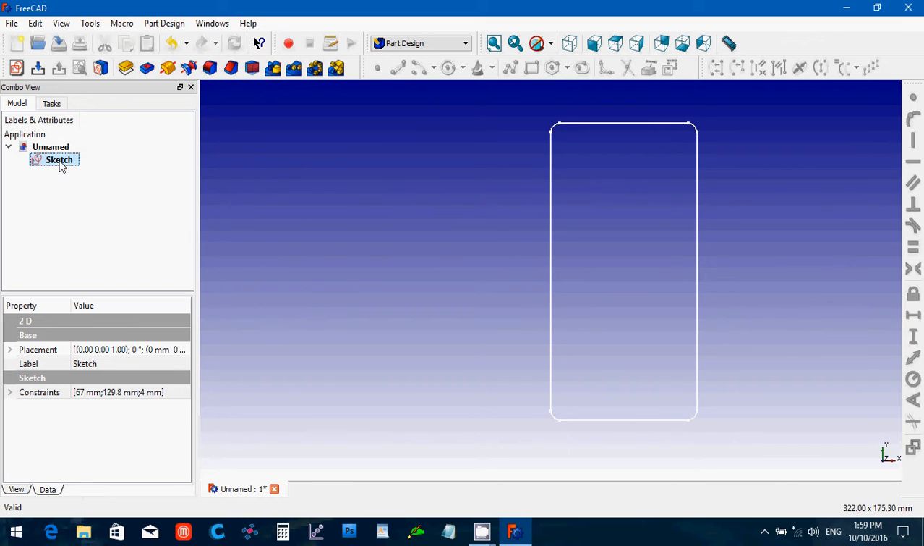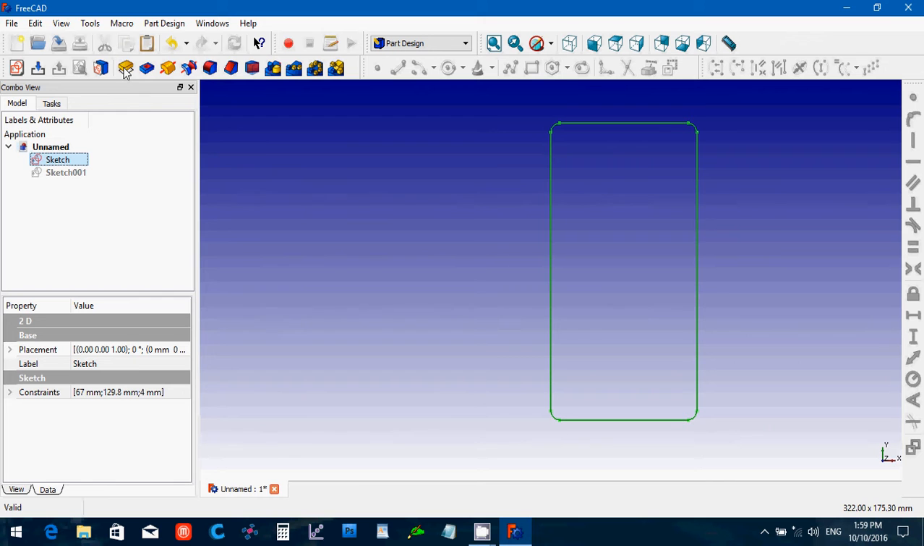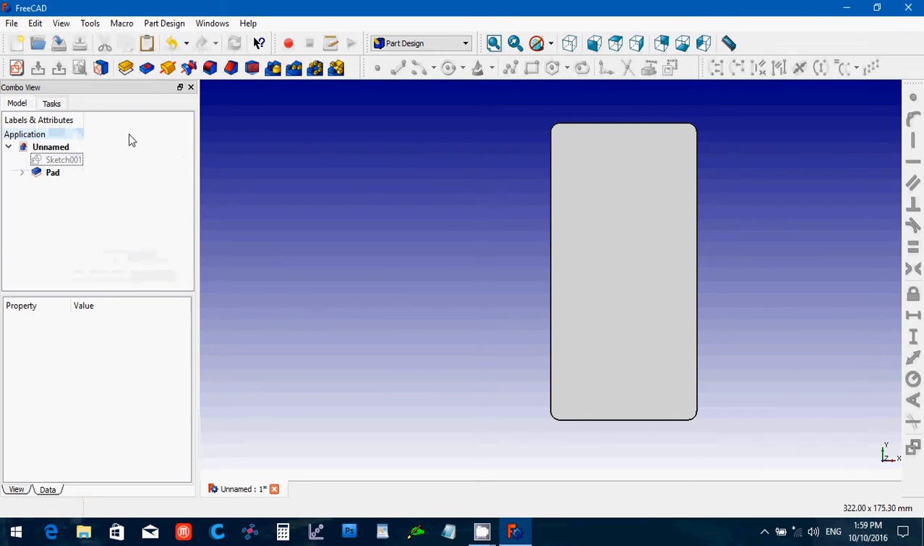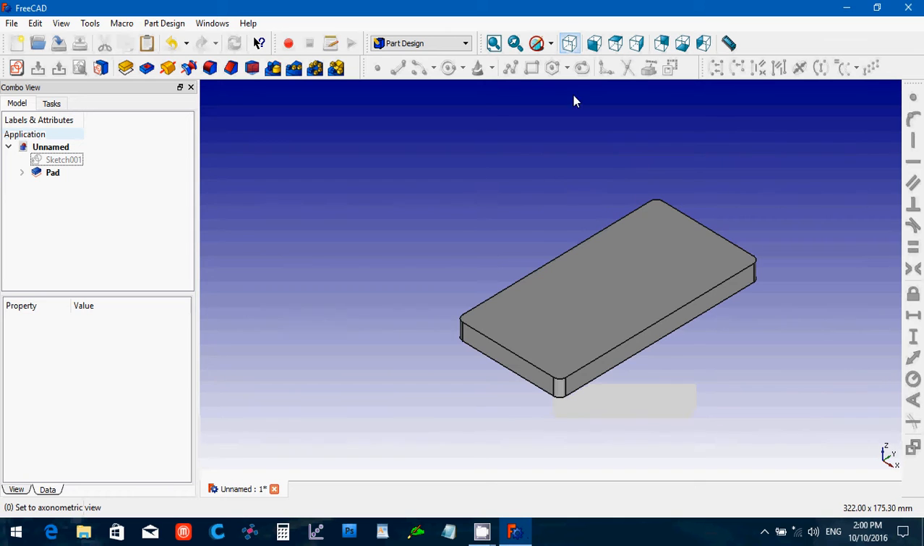now we're going to copy the sketch and paste it and make that one hide. We'll be back with that. Pad. Say okay. Not very impressive, just a block, right?